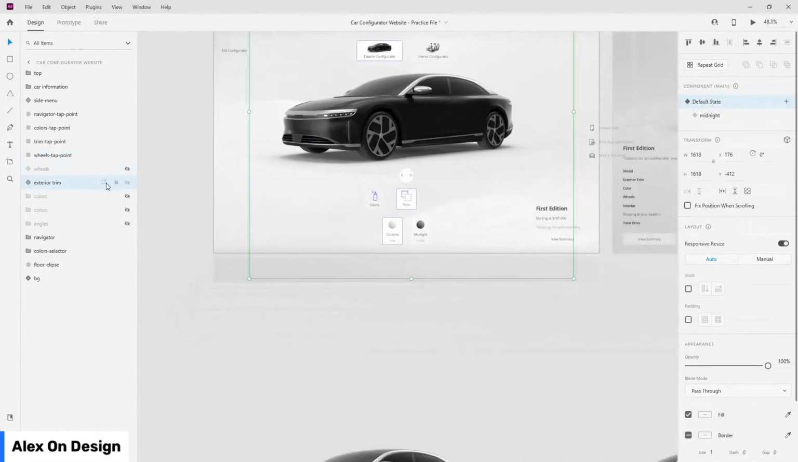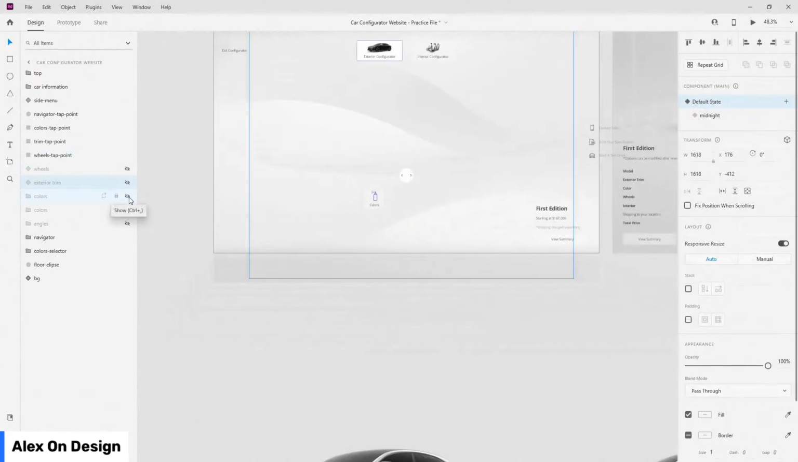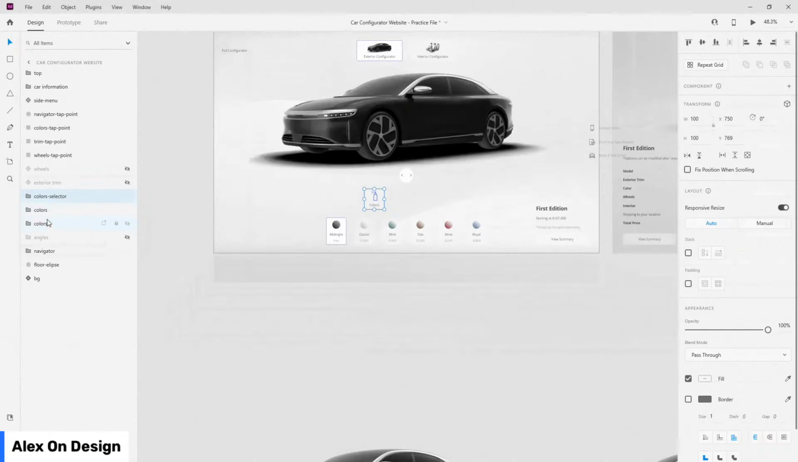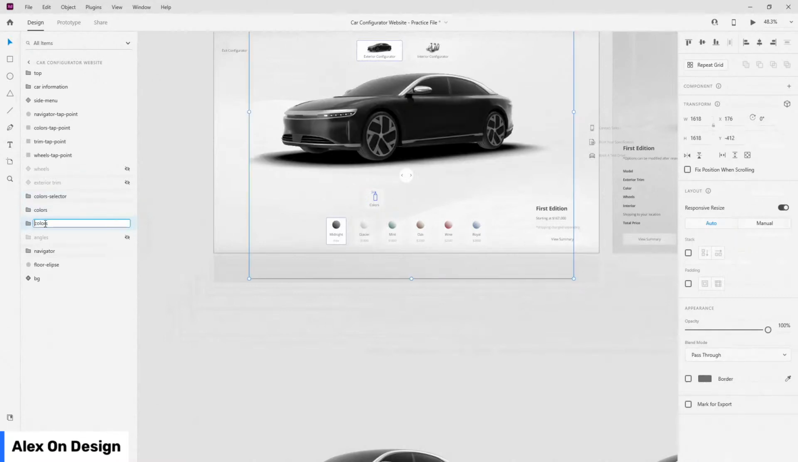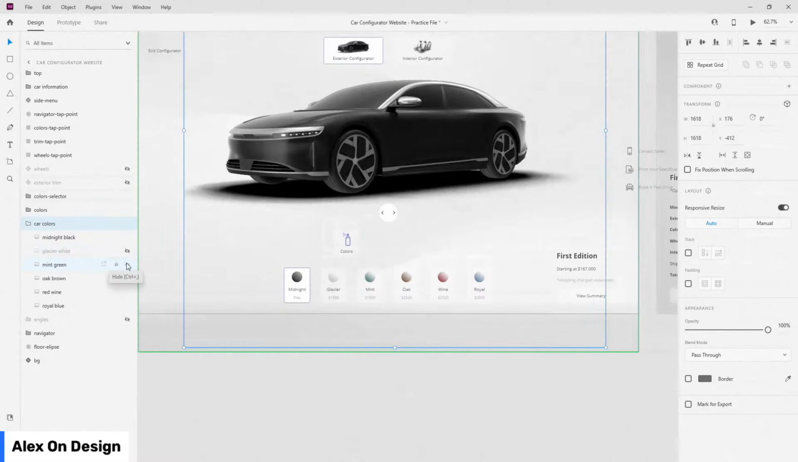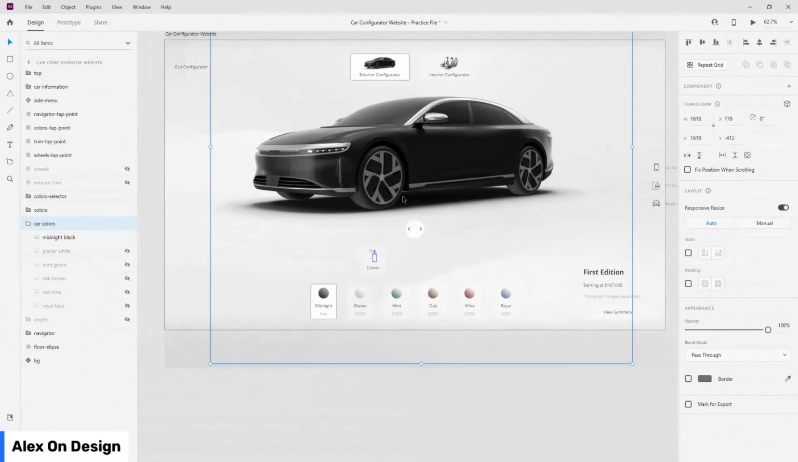So let me hide exterior trim. Then I'm going to use my colors selector, position it here, show my colors, and show my car colors. Maybe I can call it that, just so that we can differentiate what's been selected and what's not. In my car colors for the midnight, I just want it to be visible. So you can see when I click here, here, here, here, and here, that now these shadows are much lighter, as they should be, because we have all of these different car options.